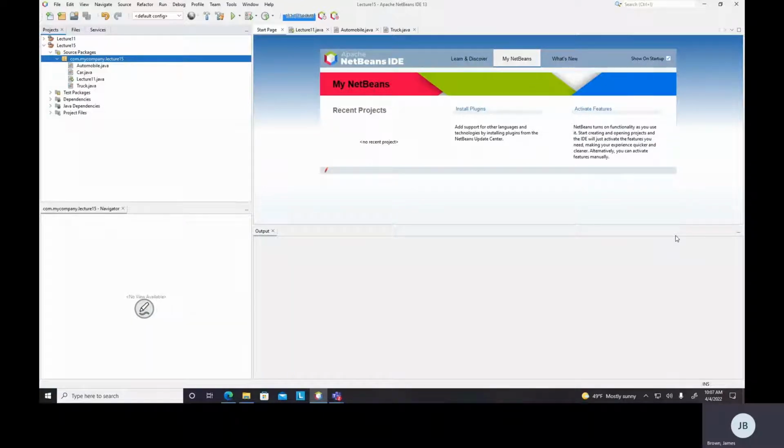So again, today we're going to review files. How do we read from a file? How do we read that file's contents into our program and then spit it back out?